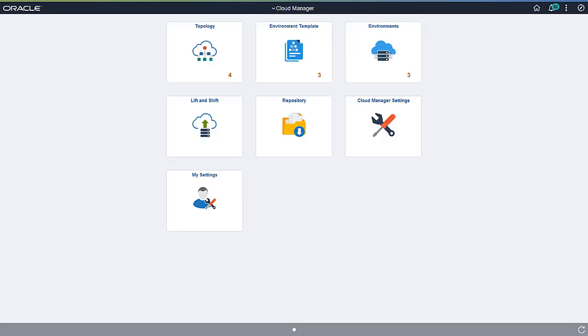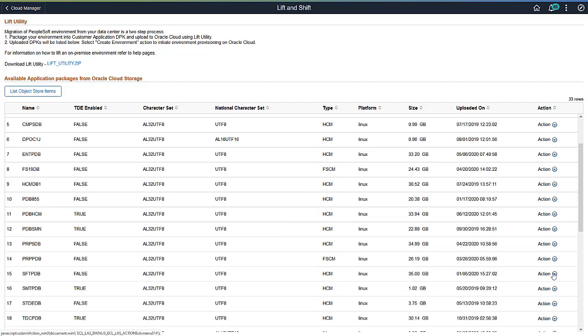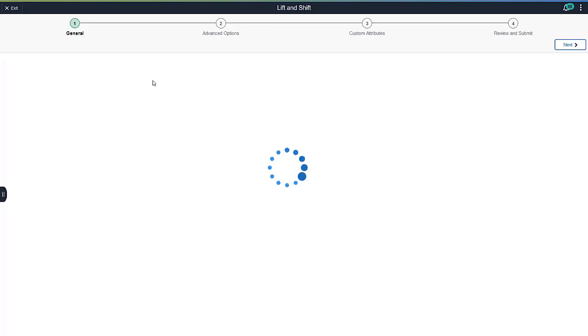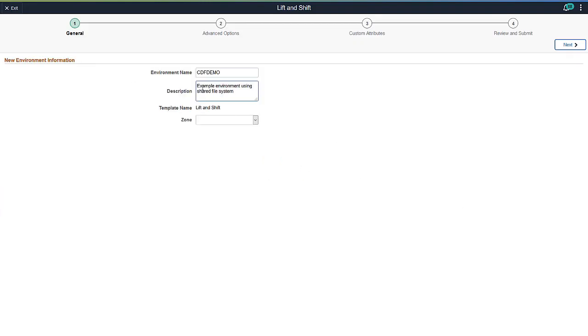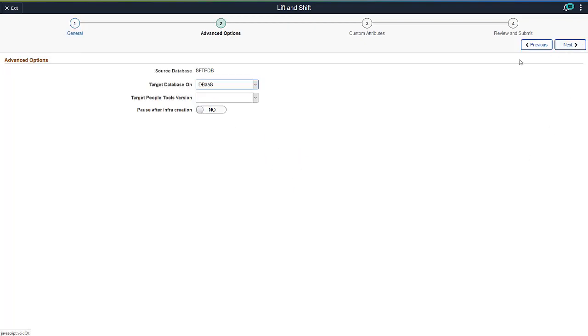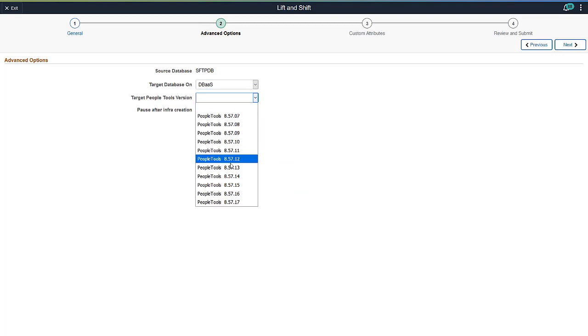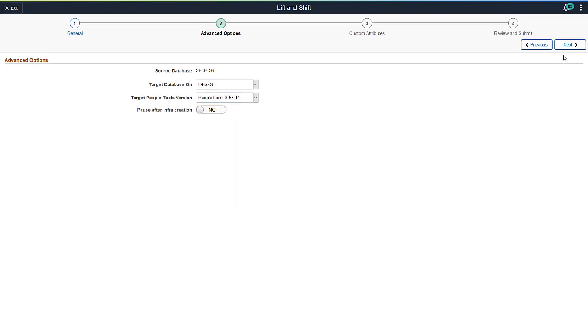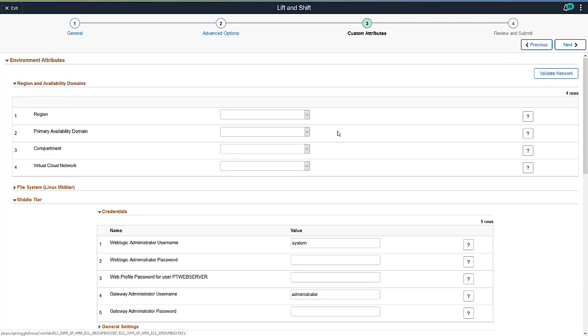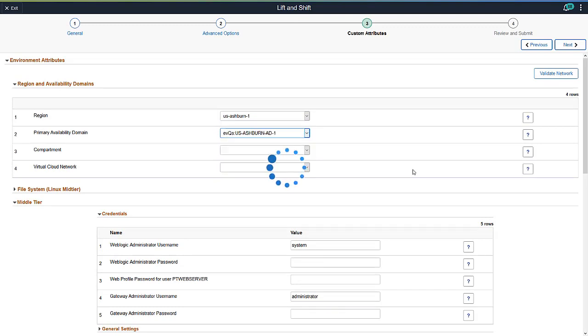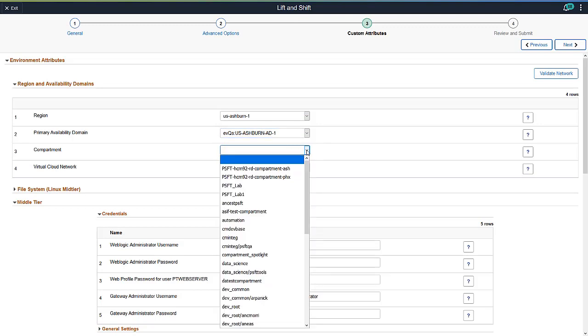Now you can create an environment that will use the shared file system. For this demo, we will use Lift and Shift to create the environment. First, enter the new environment information. On the Advanced Option page, select the Target Database On and the PeopleTools version. On the Custom Attributes page, enter the availability domain and region. The environment should be in the same region and availability domain as the file system.